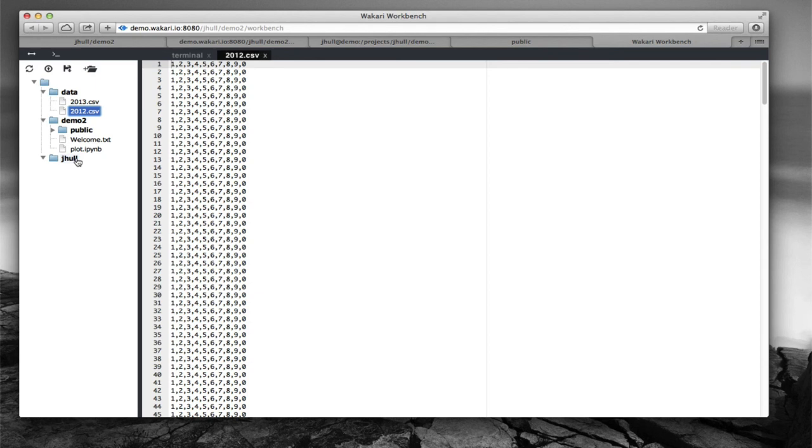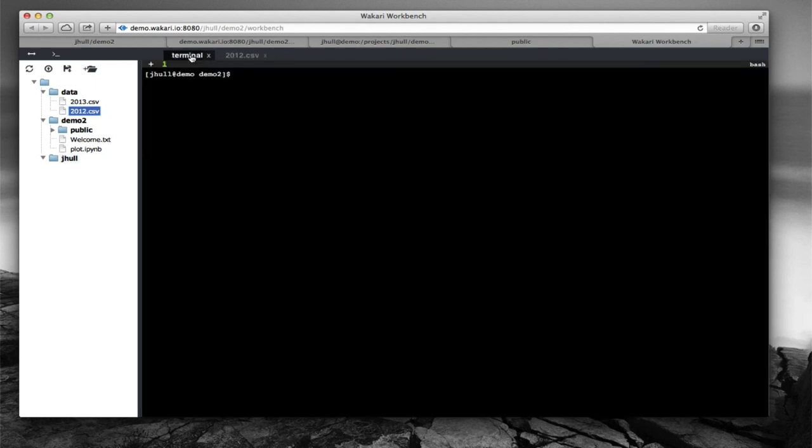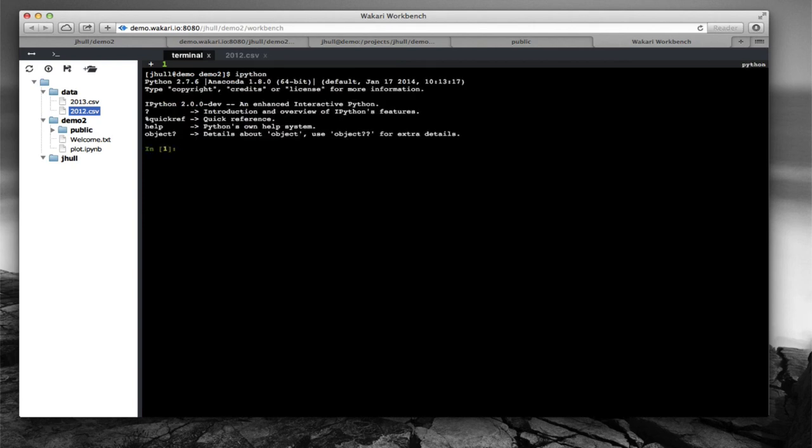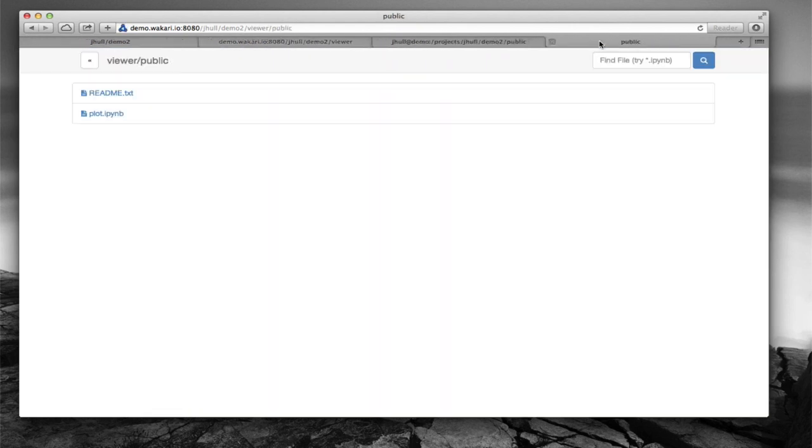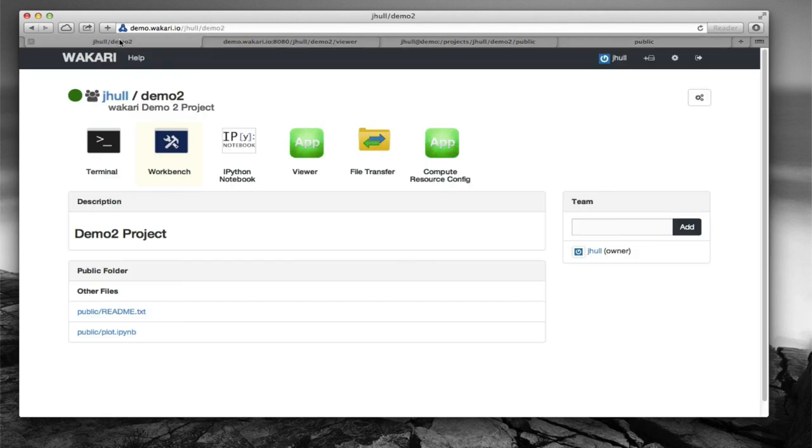Some basic features here are built in, and of course IPython interactive from the terminal if you want to do that. So that's a quick look at Workbench, and a quick look at the viewer app.